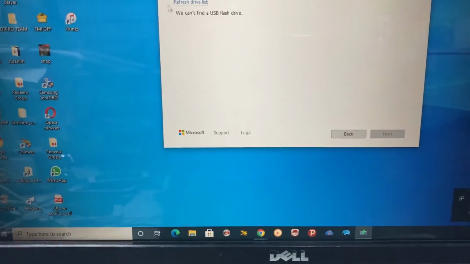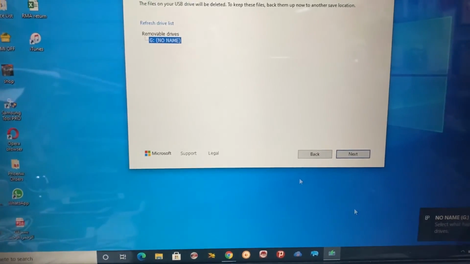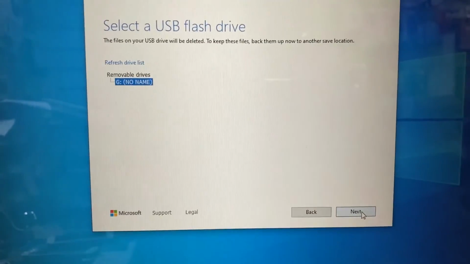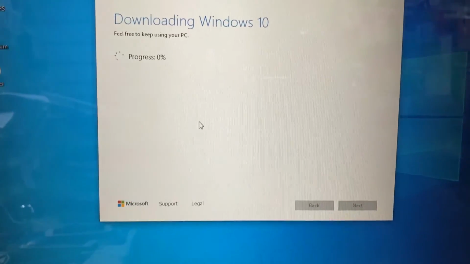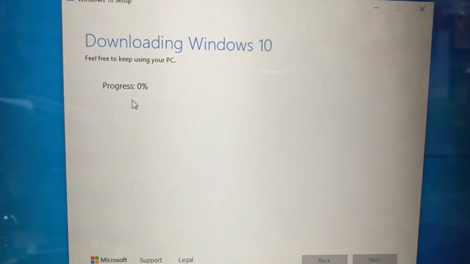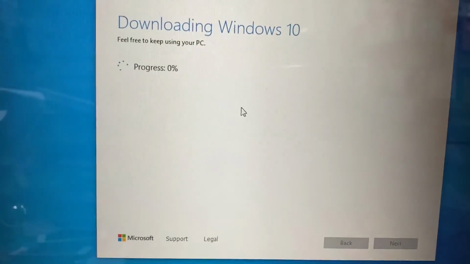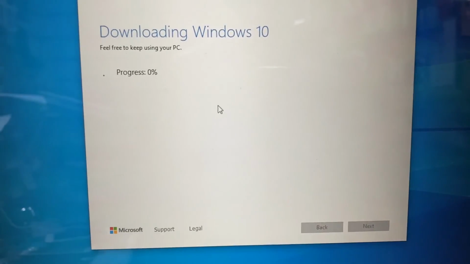So there we go, the USB is connected. Refresh drive list, that's it, it's got it straight away. Next, and the process begins, that's it. Progress is at 0%. Now when it gets to 100%, you're done. That's it. Thank you.